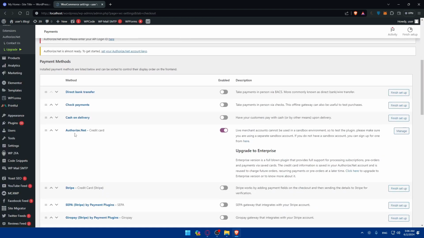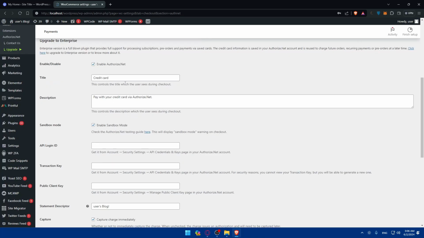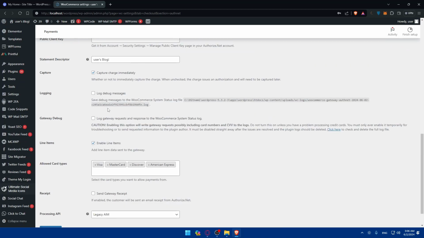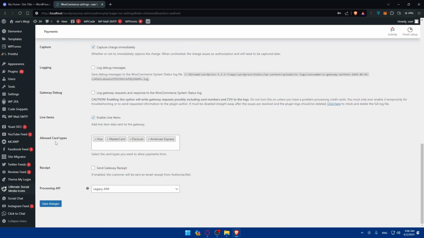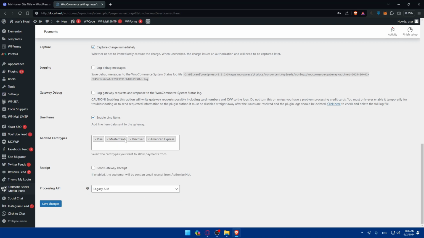The same goes for Authorize.net. As an example, if we click here or click on Manage, make sure to simply enable it first of all, then change all the necessary settings on it. You can simply add allowed card types like JCB, Diners Club, and etc. Once you change all of those options, make sure to click on Save Changes.